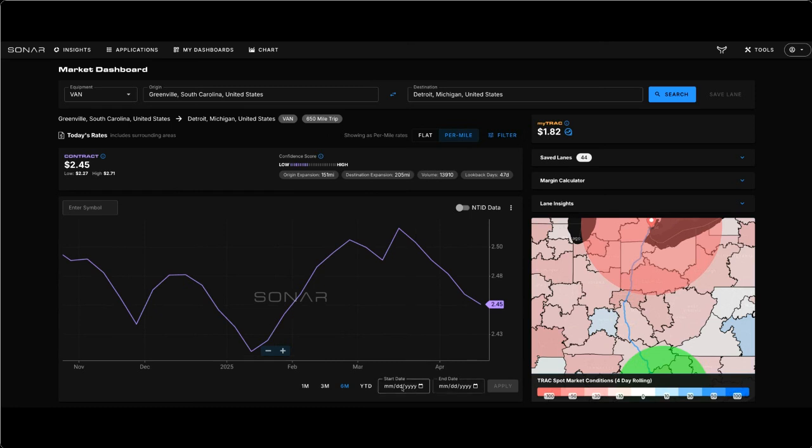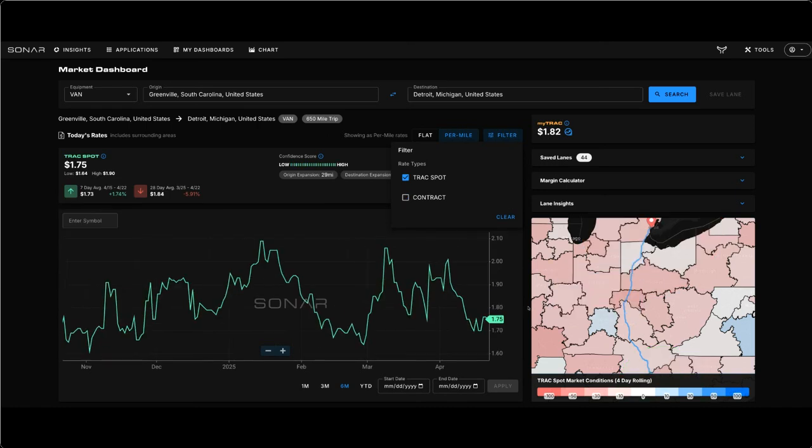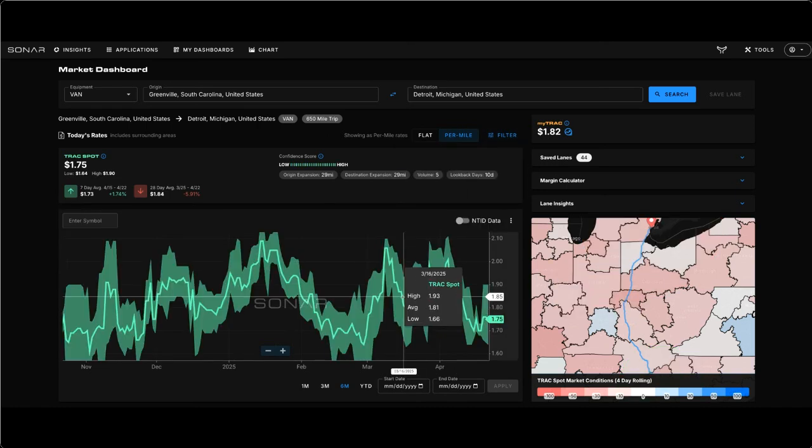You could also extend your time frame here. If you wanted to see a longer look back, we go back to 18 months. So feel free to extend your dates. And then you could do the same for the spot market. So if you wanted to see how the spot rate has changed, a lot more fluctuation. And then again, hovering over will give you that high, low, and average line in the middle. So you can see, again, where the outliers may have been.